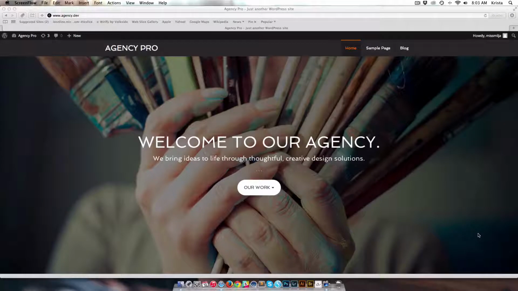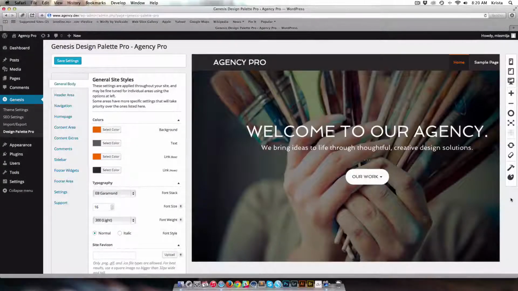I'm only going to go over a few areas in this theme. Specifically, I'm going to talk about the general body as well as the custom navigation menu and the homepage widget areas. I hope this will give you a head start to easily customizing some of the styles that are available in this theme.